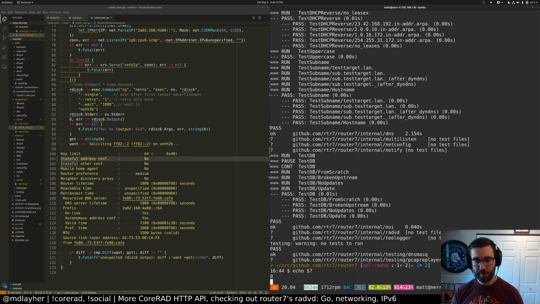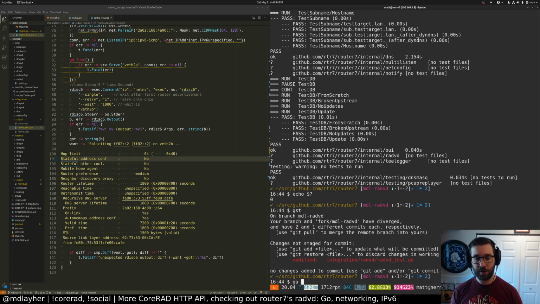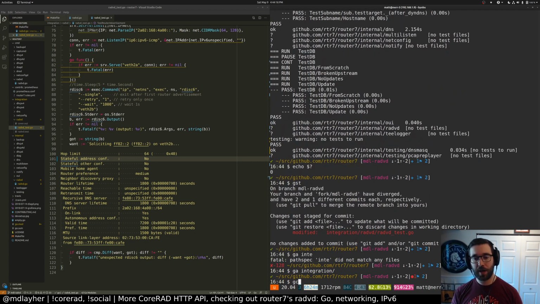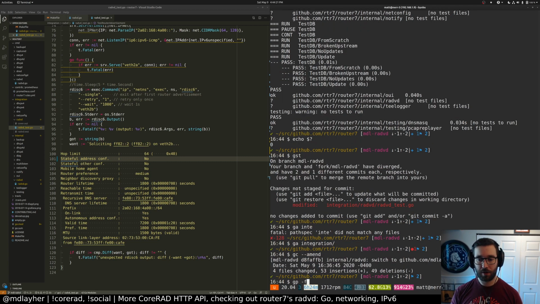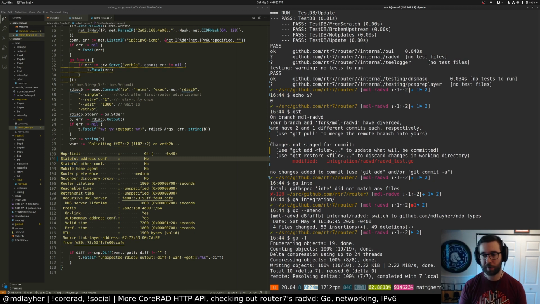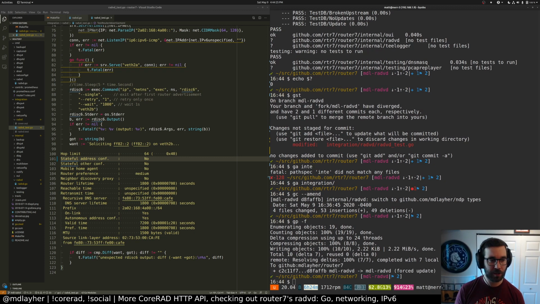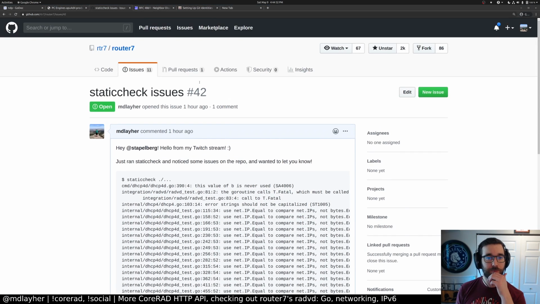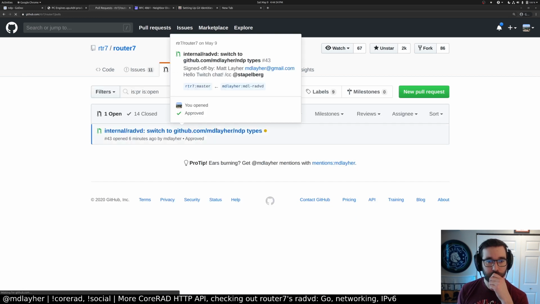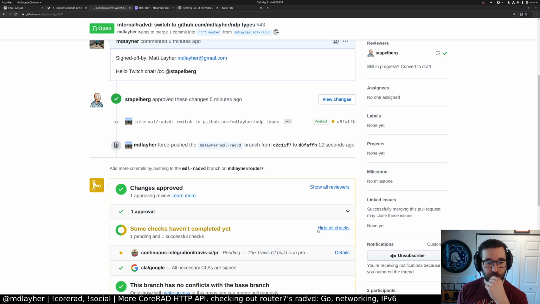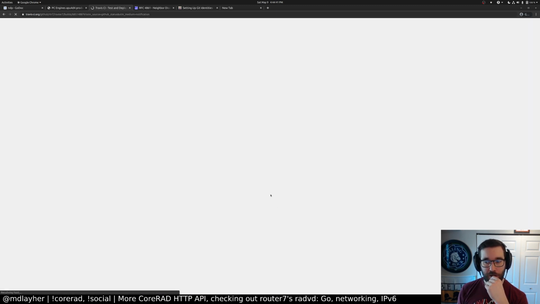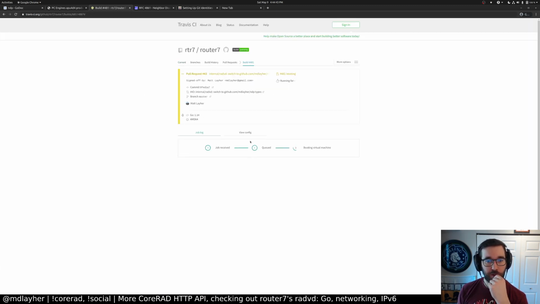Cool. So we're good. Integration. I'm going to go ahead and amend my commit because I feel like it's okay. And force push because we rebased anyway. I guess we have to force push, don't we? Okay. Approved. Sweet. I would expect the Travis CI build to pass as well.